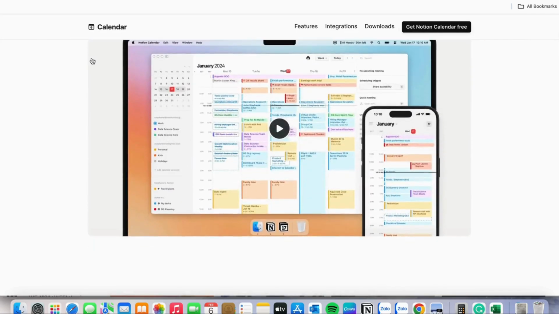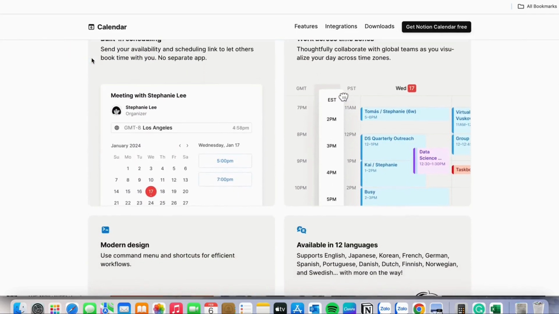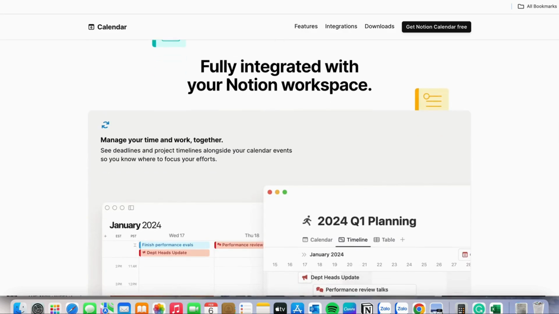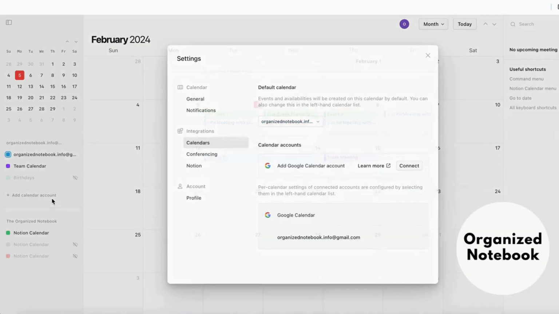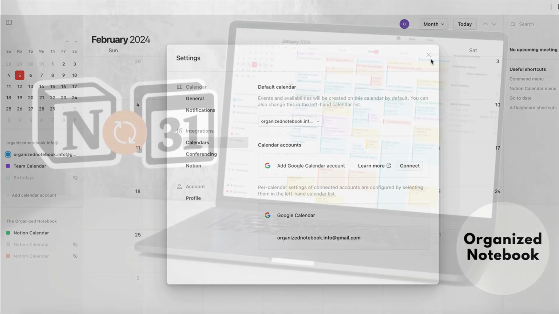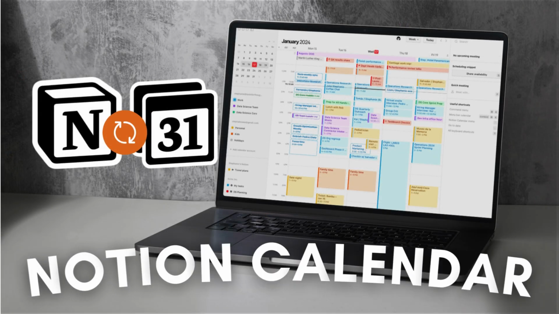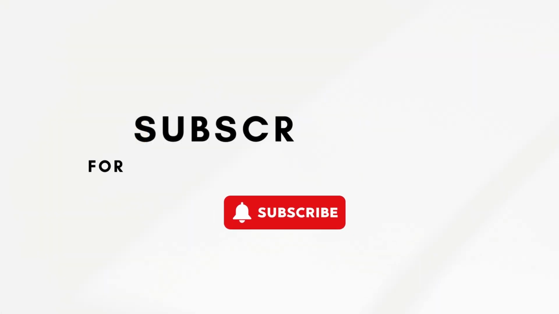Have you tried the new Notion calendar? It's one of the most exciting new features from Notion that they have released so far. It basically allows you to combine your Google Calendar and Notion database calendars all in one. In this video, we wanted to do a deep dive into Notion's calendar and show you everything you need to know to master this new app and use it to its full potential.